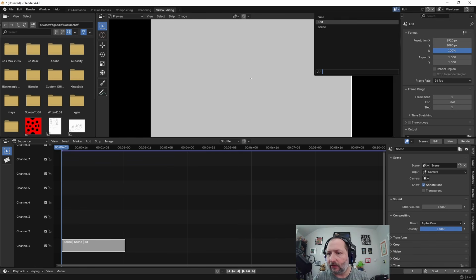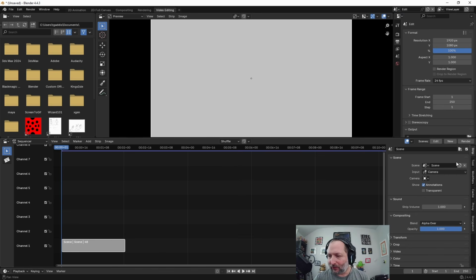So if we come up here, we see base, which is the scene that when we create a new scene, it's going to reference this base, okay? And edit is the 2D animation window that we're going to do all of our characters in. It'll make more sense in a little bit. So it also gave us these tabs over here on the right.